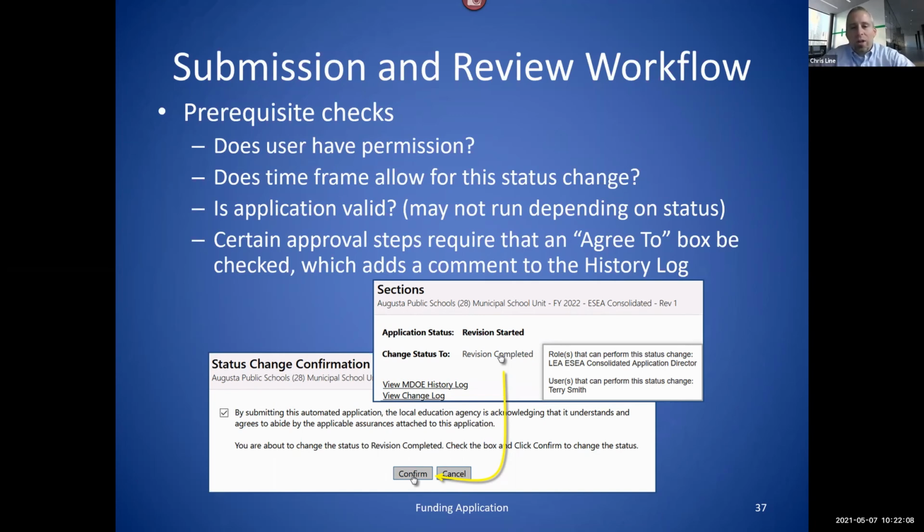Does the time frame allow for this status change? We can time box these things and say, you can't start working on your application until June 1st. So if they want to move to draft started on May 15th, it would say, you can't do this now, you got to wait till June 1st. Or we can set a deadline and say, you have to submit this by such and such date. And if you don't make that date, it's too late to do it.